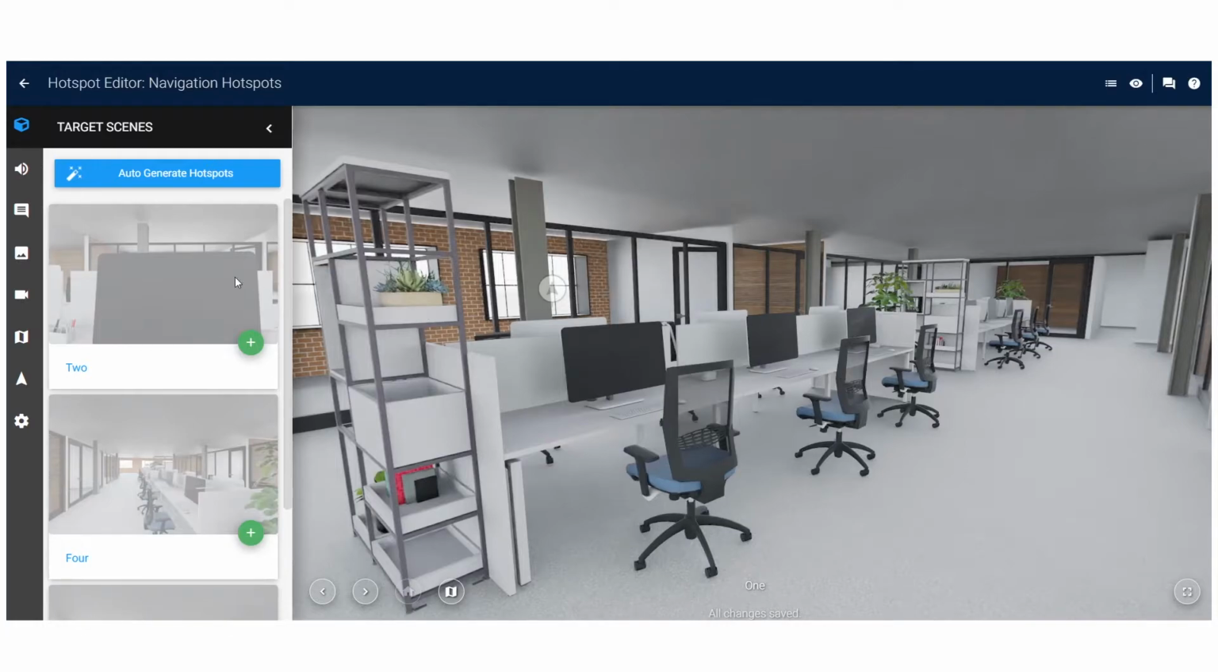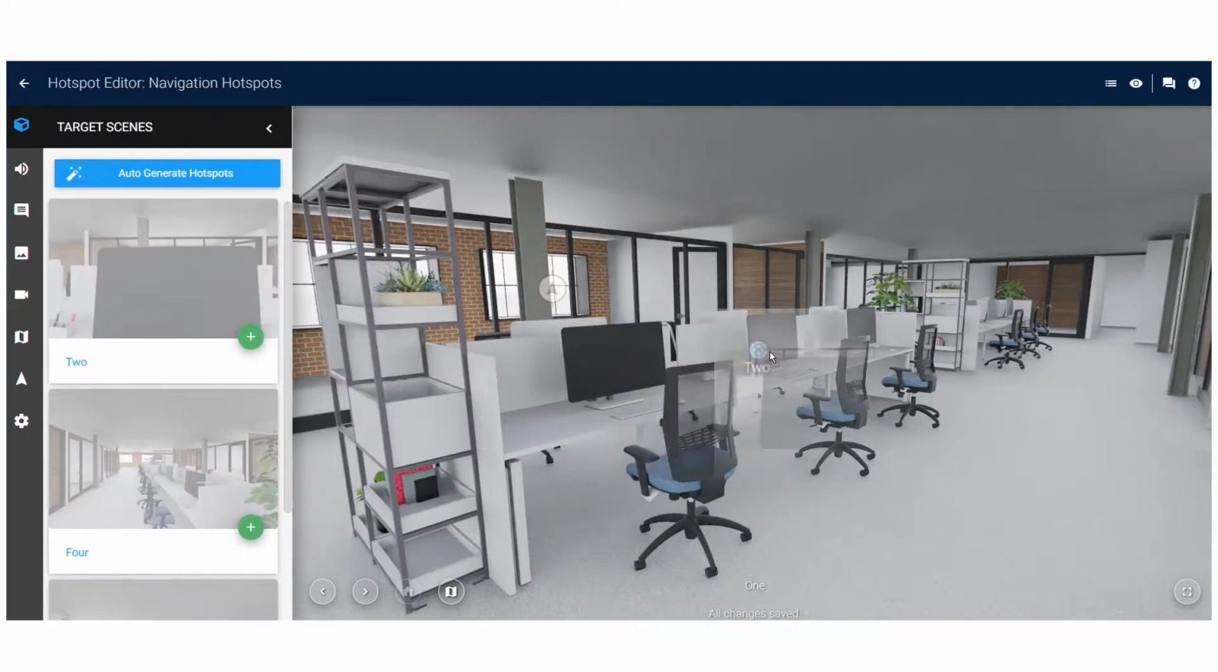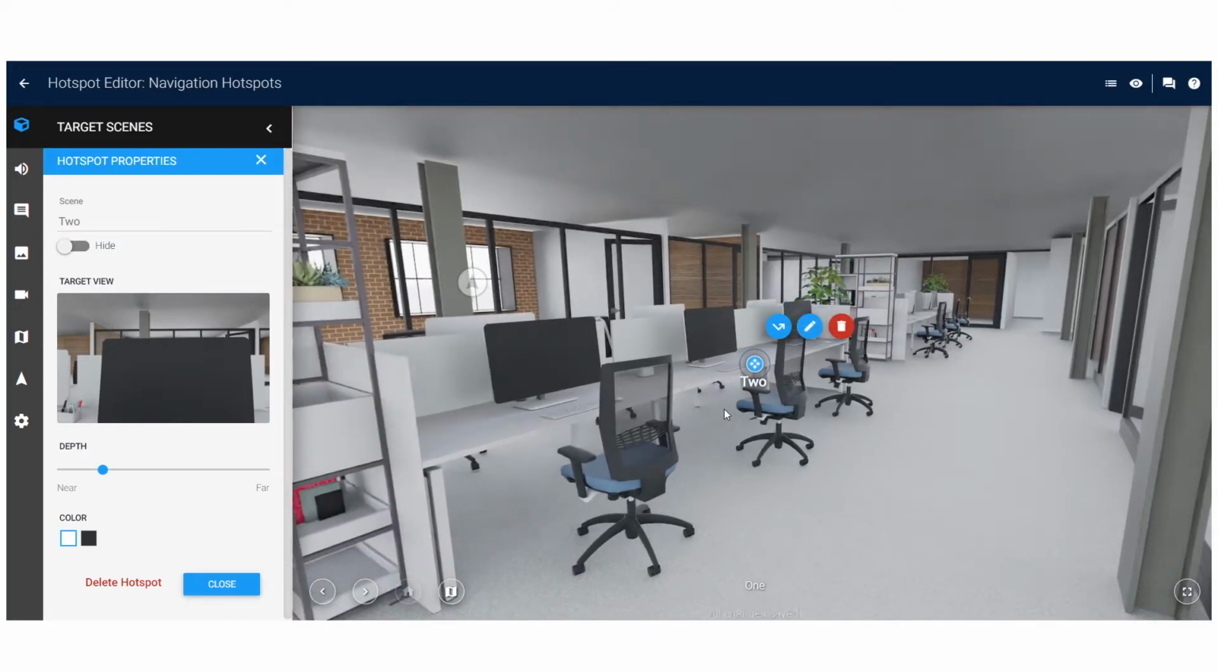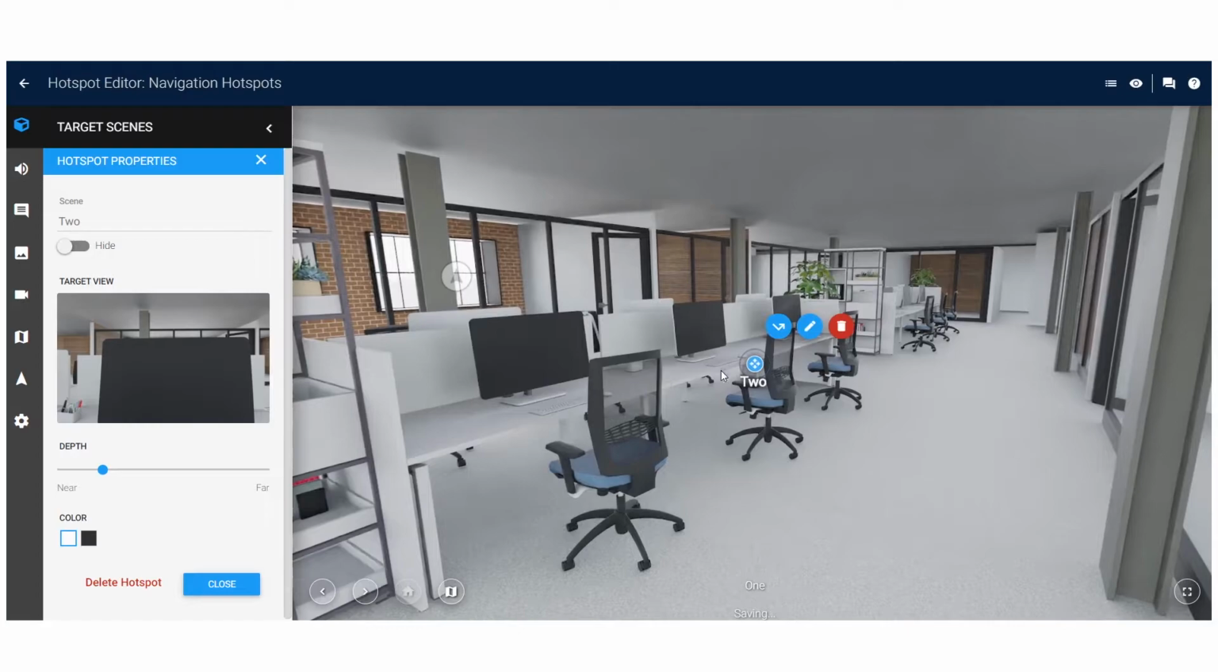To create your navigation hotspots, select one of the thumbnails from the left-hand side and drag and drop it into your project. From here, you can click on the hotspot and drag it to place it exactly where you like. In this case, the scene that we are linking to is a seated camera height, so I'm going to place this hotspot right on top of the chair. The seated perspective is rendered directly out of CAD by adjusting your camera height pre-render.